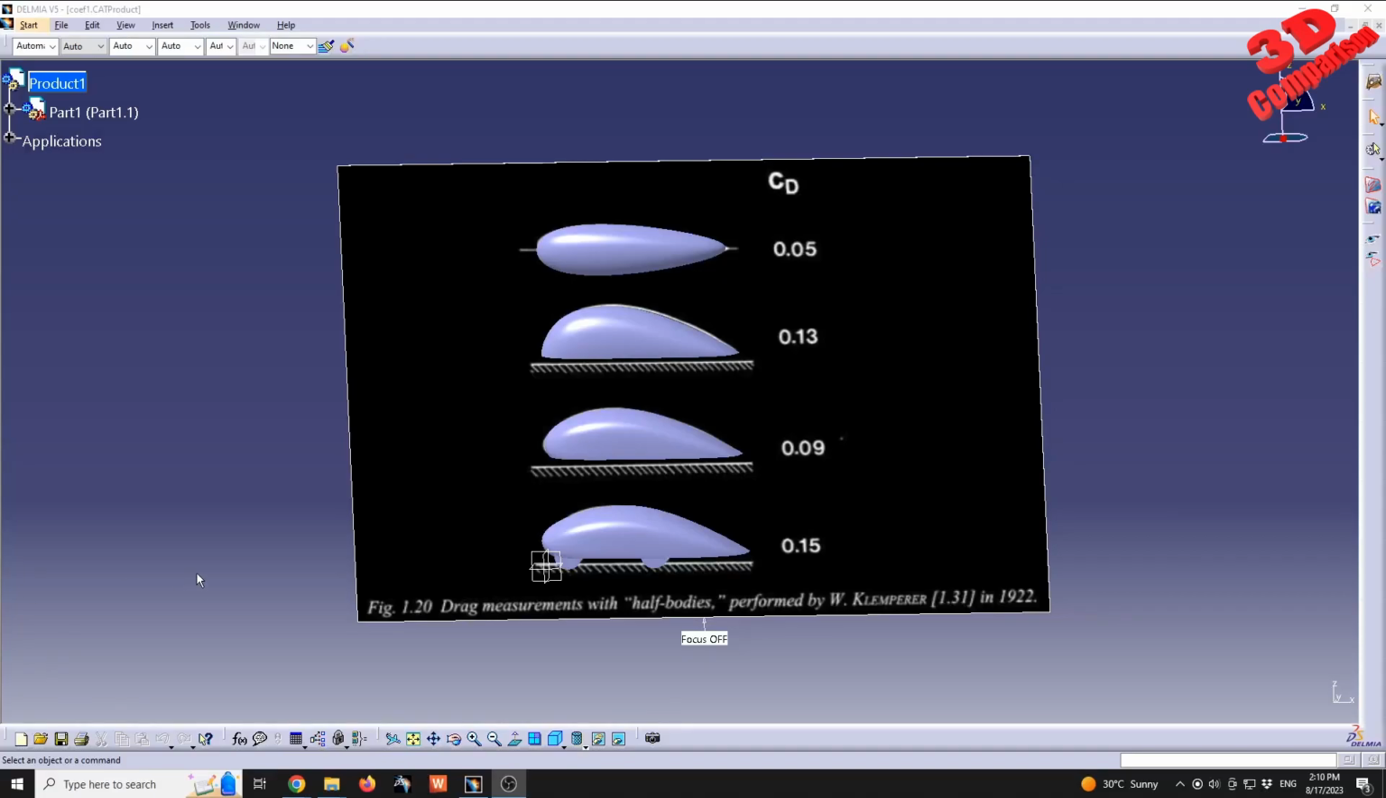Welcome back to another 3D comparison video. We are going to model this free form within Catia Imagine and Shape. So for the case study, I'm going to make use of this figure. We see this is for drag measurements with half bodies performed by Klemperer in 1922.